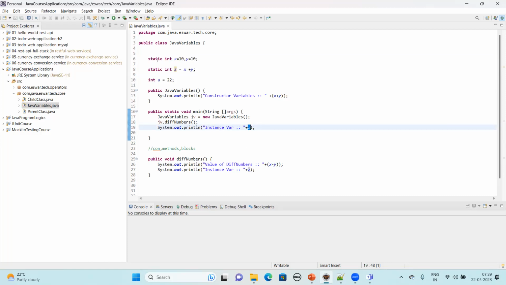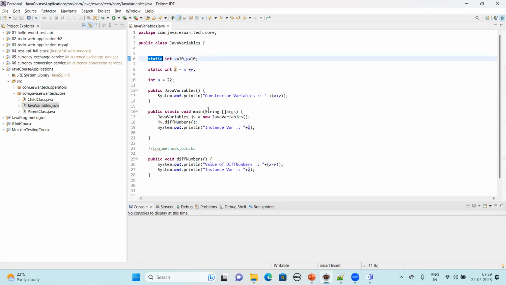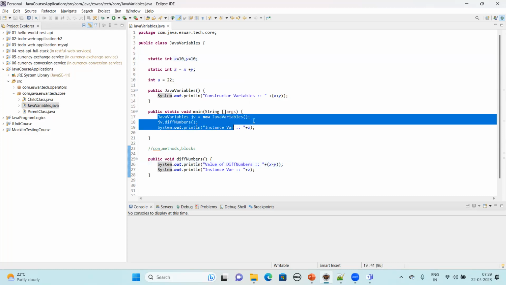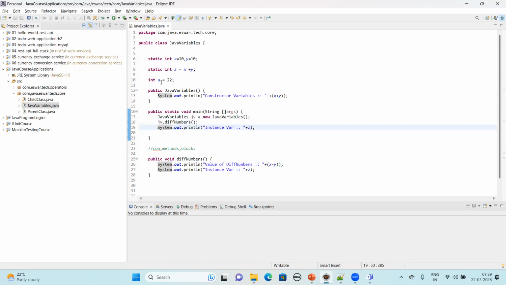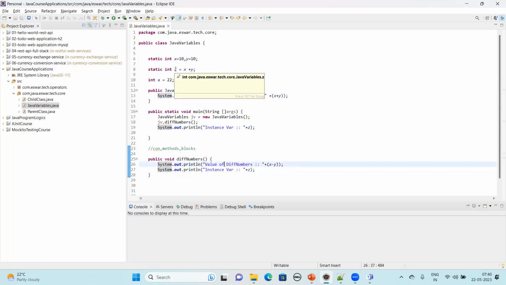But static variables can be accessed inside instance methods or constructors also, right? So don't confuse here. Static variables can be accessed within the static context. Instance variables are accessed in instance methods, but they will not have access to static methods, the static context. But static variables can be accessed inside an instance method. See, Z is a static variable, and I still have access to this.